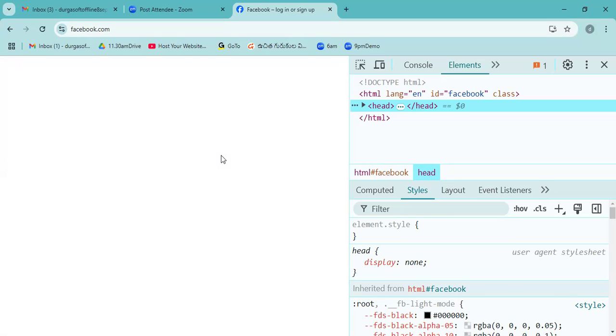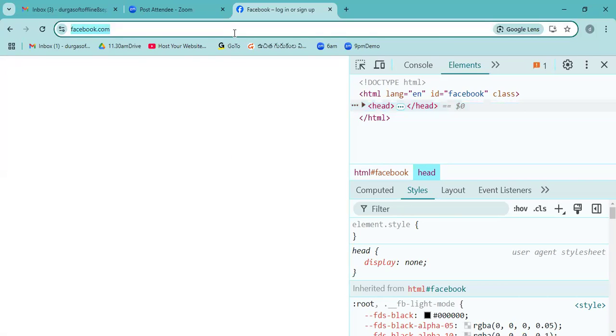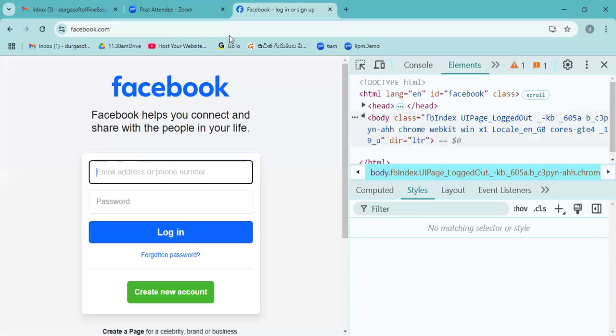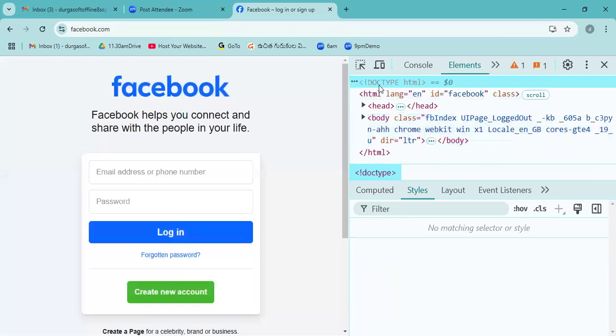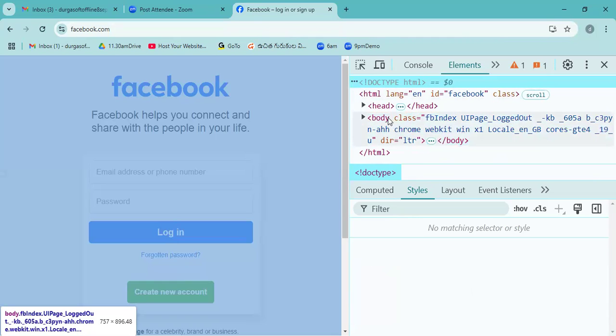HTML starting tag, ending tag, head starting tag, ending tag, all we will write here for developing our application. Once you refresh it, all will come back. Doc type, HTML, head and body tag is the standard code.